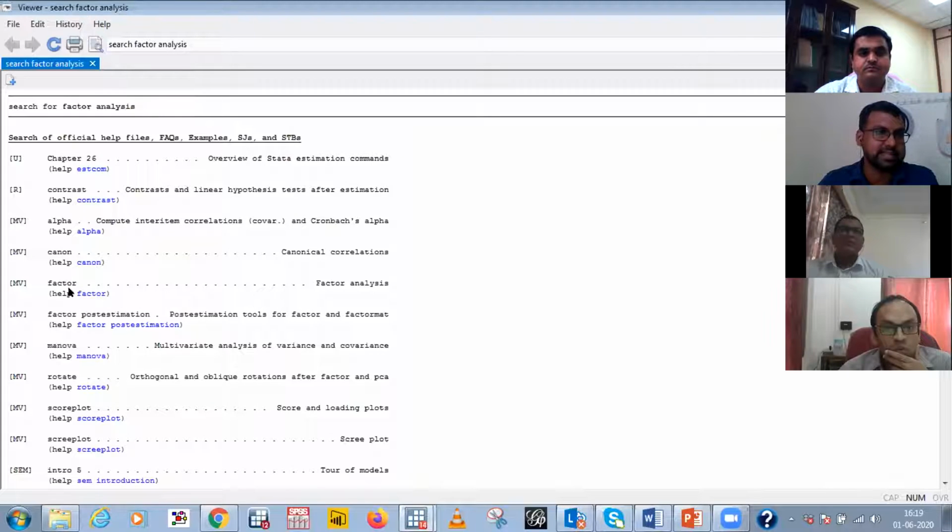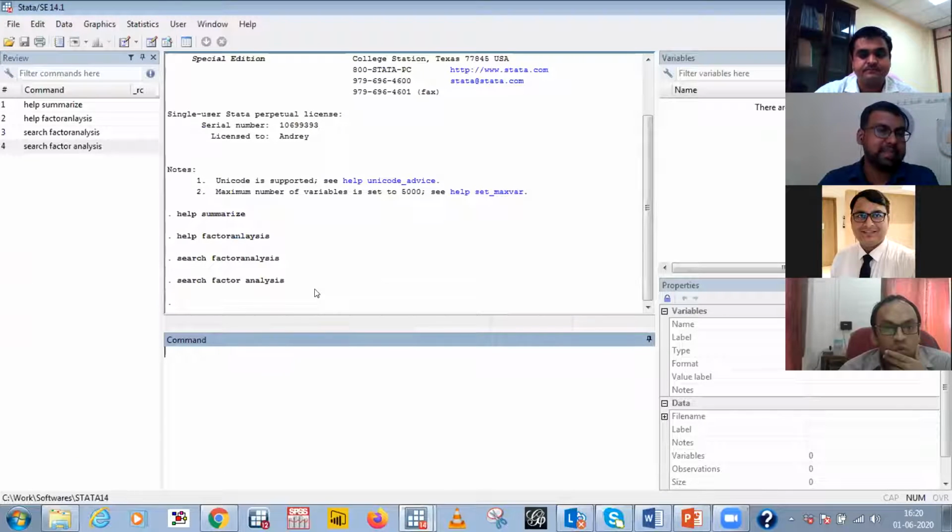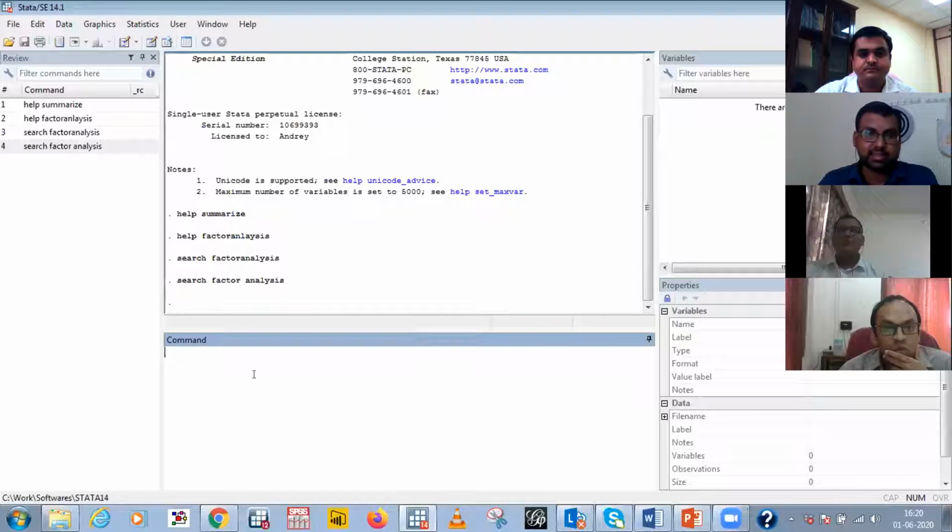For example, here there is a package called factor, which helps in doing factor analysis. A lot of basic statistical operations are already built into Stata. If there are additional statistical analytical features which may not be built into Stata, we can download them. They are called packages. These packages could be downloaded when we require them.